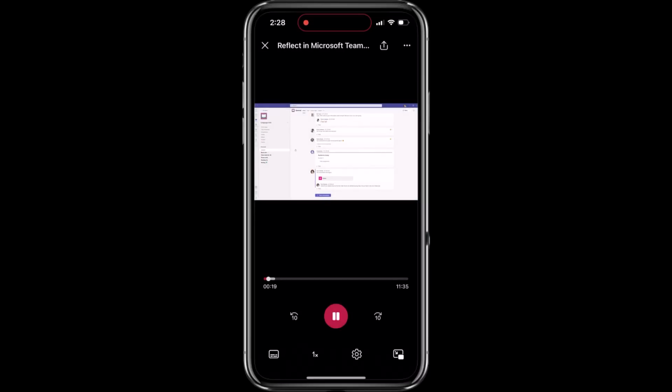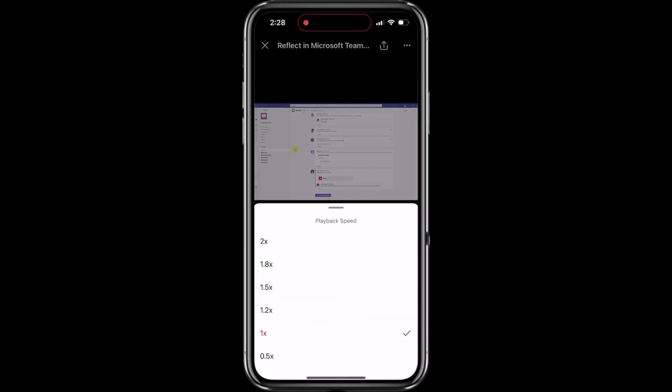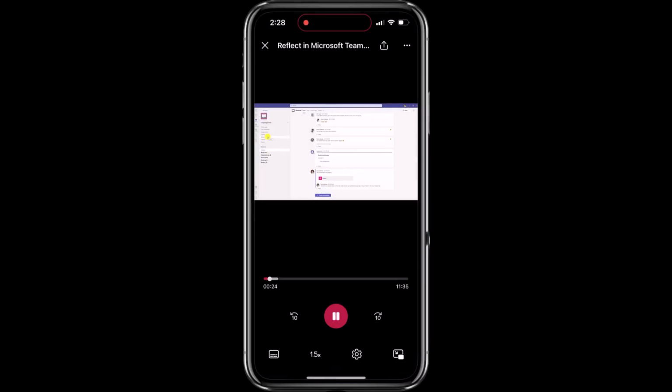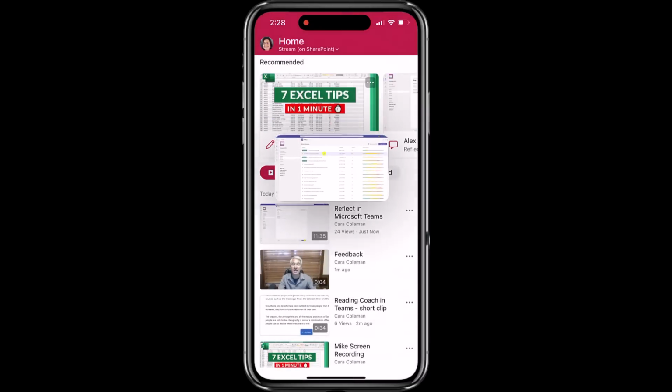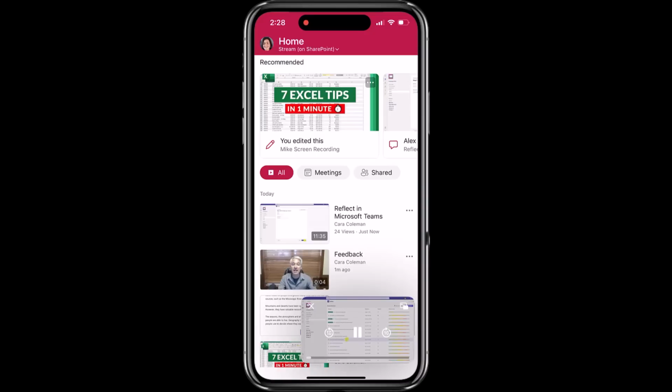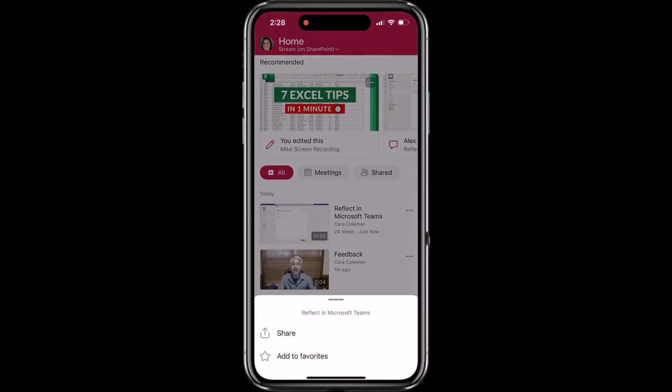I can also go in and speed it up. So if I'm listening, I want to go to like 1.5 speed mode. It'll speed up that video. Even picture in picture, I have that. I can move it around the screen so I can watch and listen to that video while I'm doing other things. You can tap the three-dot menu on any video and say add to favorites.